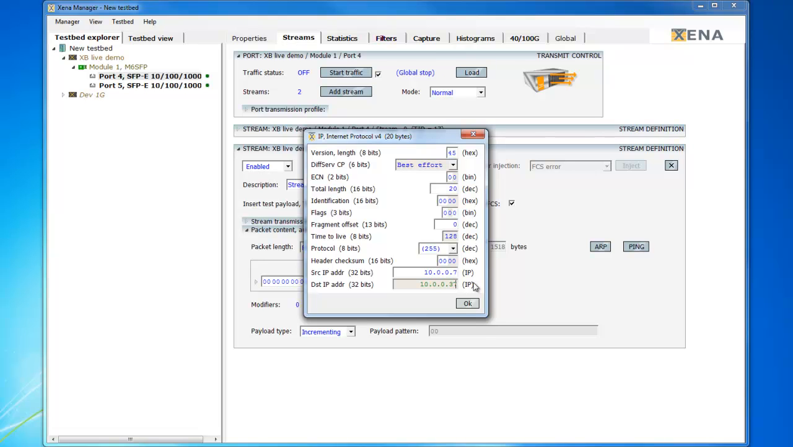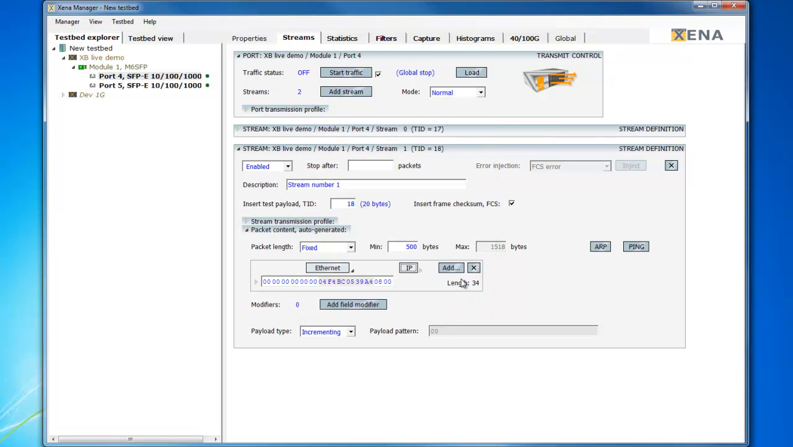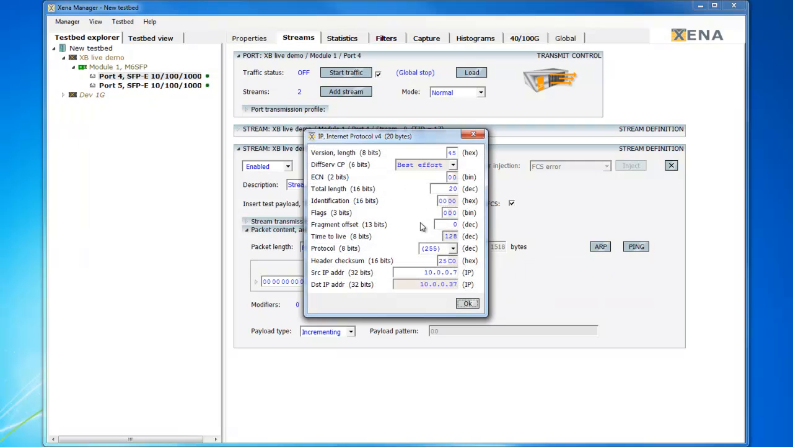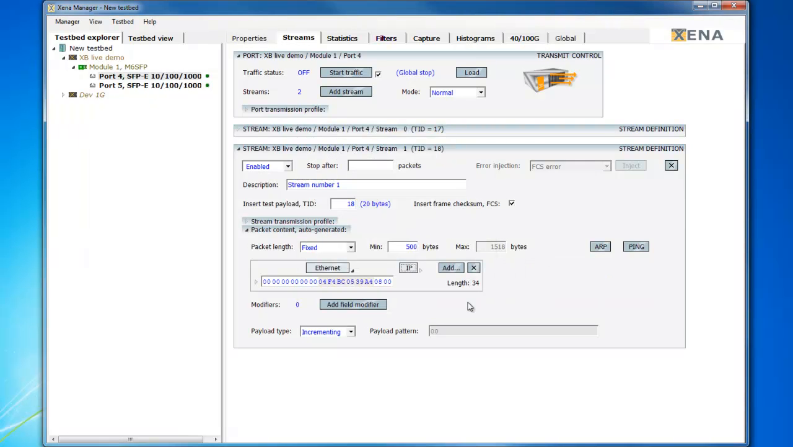10.0.0.37. It's worth noting that you can also do this editing directly in hexadecimal. And if we look here, we can see the source address and the destination address. Usually most people just use this tool. Now of course, with IP traffic, we'll still have to address the packet at layer 2, which means we need to enter the destination MAC address.